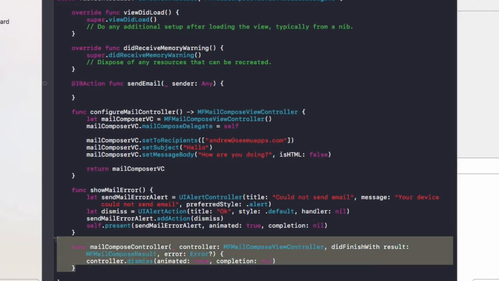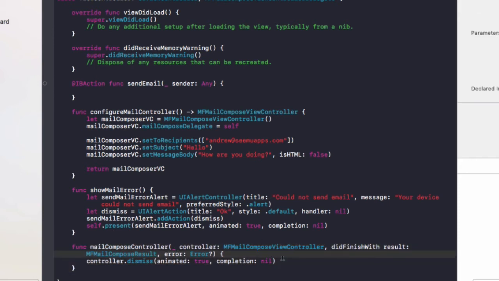So this function is called once you finish writing out the email and tap on send or cancel, it will then close down the mail app and return to our app here using this line of code. If you didn't have this line of code here, it would stay inside the mail app. And also, if there's any errors returned, that will return in this parameter here, in which case you can then add special code to handle the errors, depending on how you see fit.